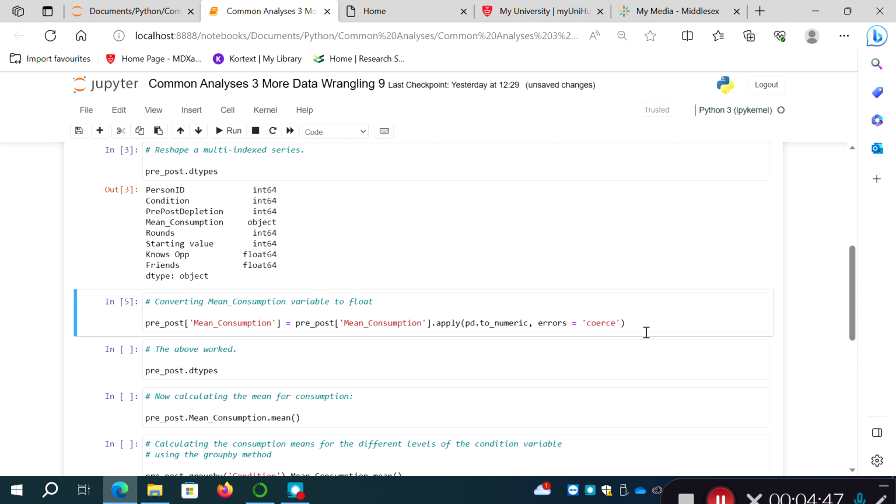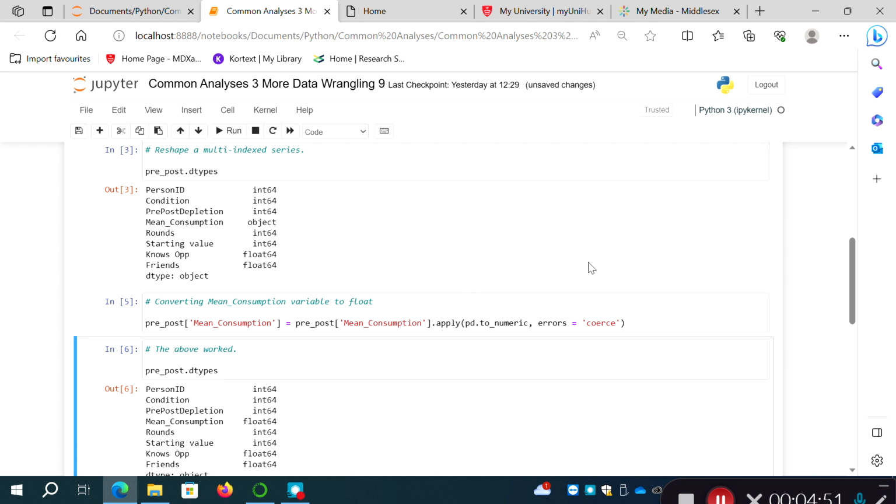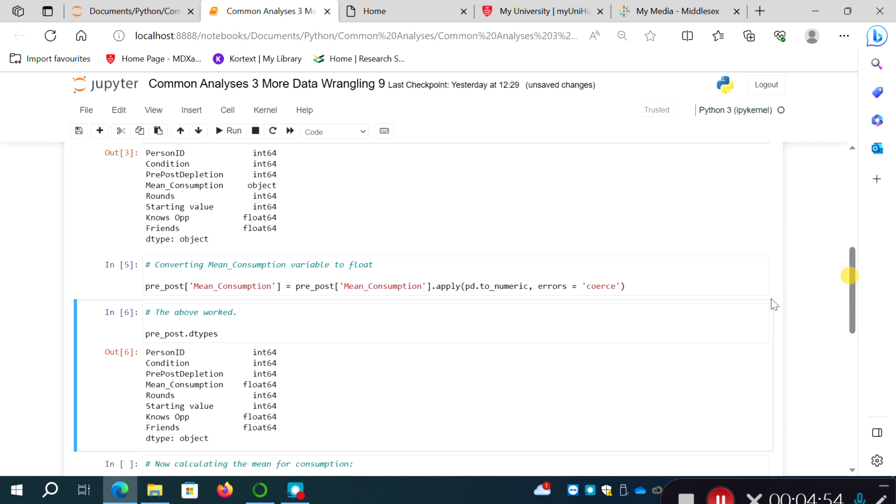So let me run that, and if we now have a look, the above should have worked. Yeah, we can see now that the data type for mean consumption is a floating point number, which is correct, which is what we want.